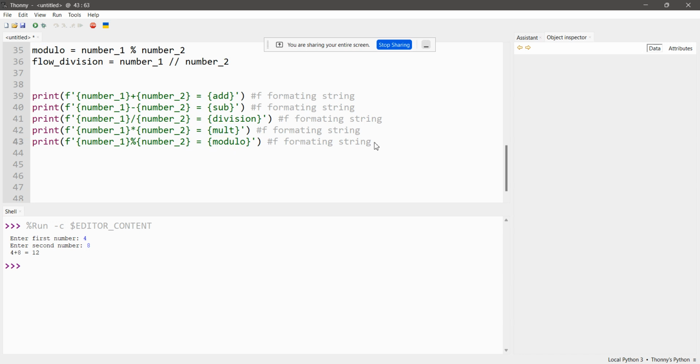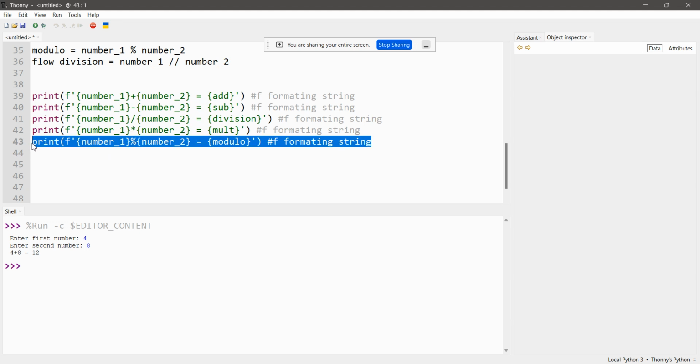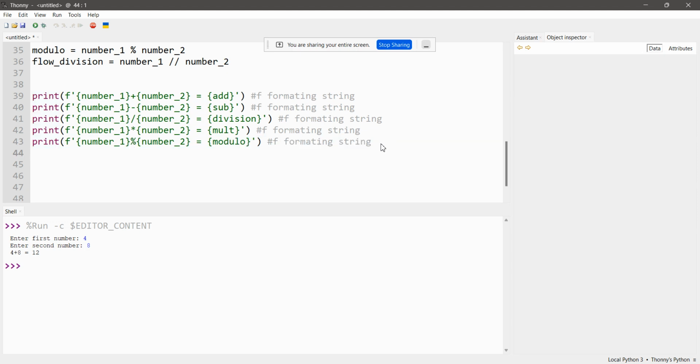So the last one will be the floor division. So just copy this. So here will be the floor division, and then we have this one, floor.